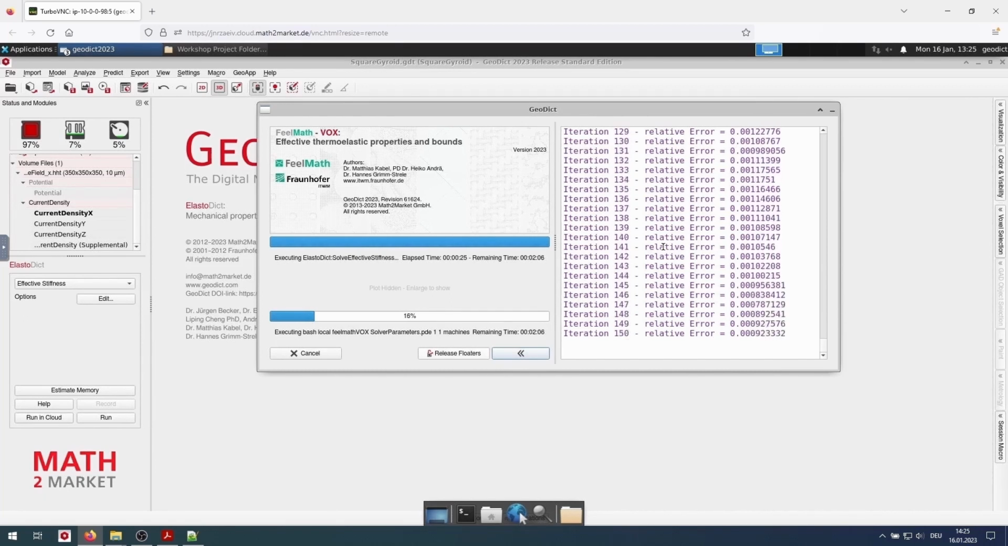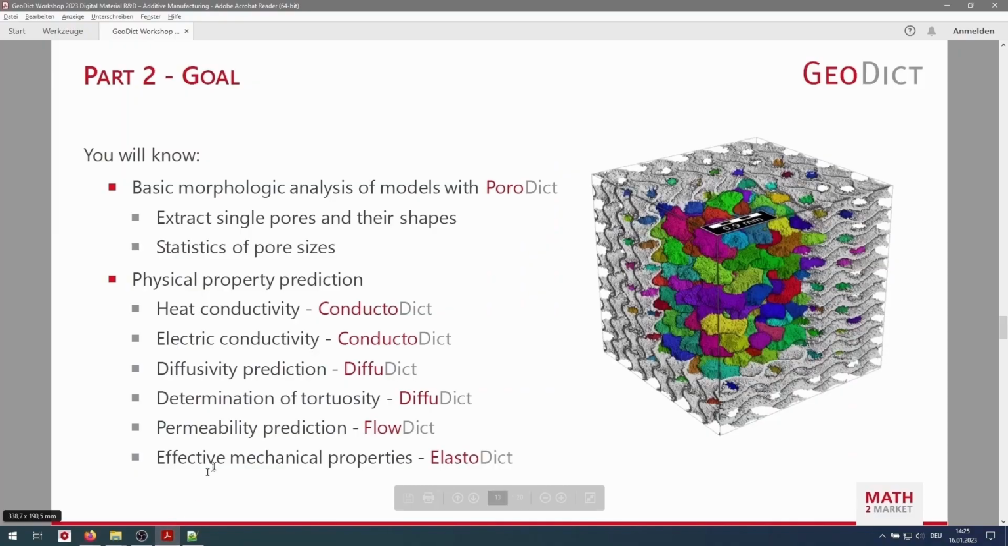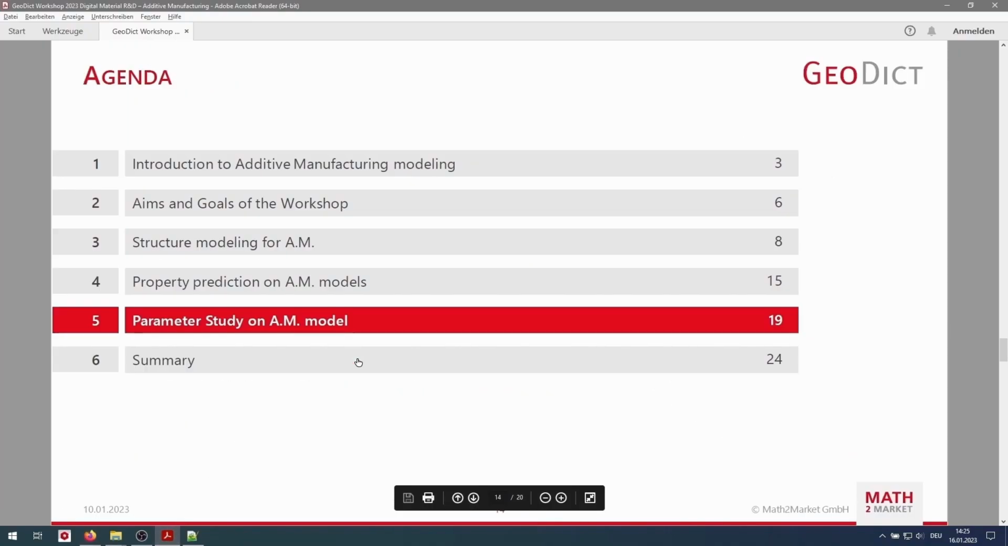While this is calculating, we are going to have our next break and we will be back for the parameter study on an additive manufactured model.